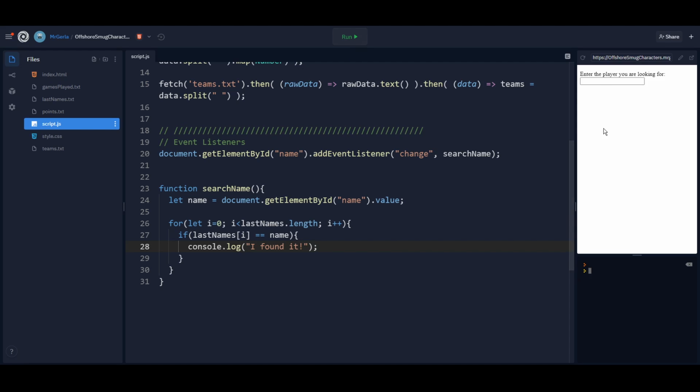Let's see if it works. So I'm going to type in McDavid with appropriate capital. I found it. Perfect. So far, so good. I'm going to stop the video here and I'll just make a second one.